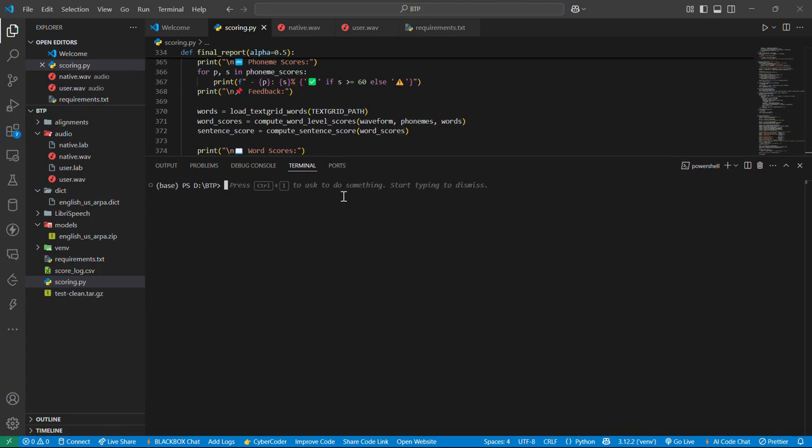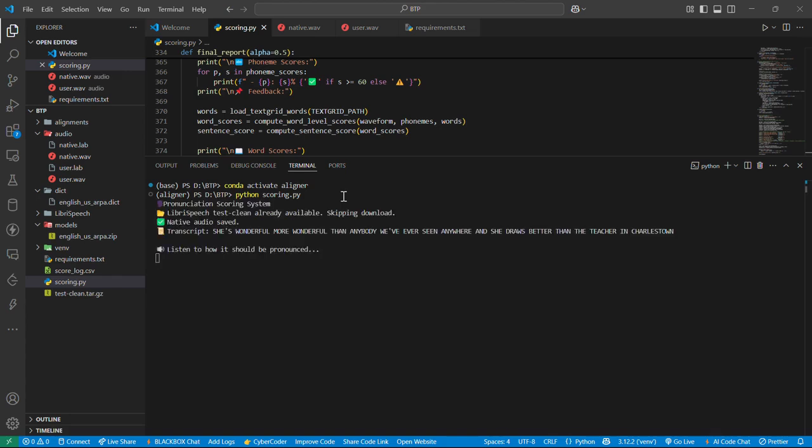I have created an environment. Now I will first enter in that environment. Now I will run my scoring Python script. This will download the LibriSpeech dataset to get the native speech from that.